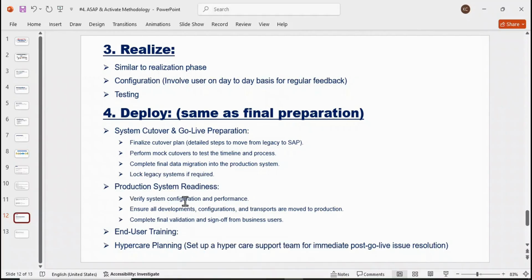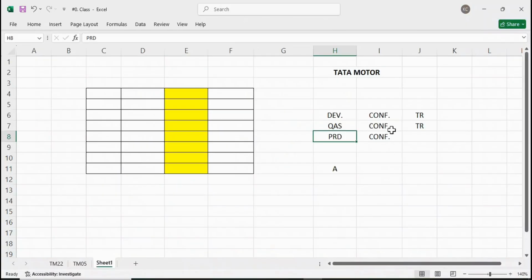So look at here, verify the system configurations and performance. In the sense, like, once again, we can recheck the things. Okay. Ensure all the development configurations are moved and transports are moved to the productions. So whatever this TR is there, okay. So this transport request, ensure that all the transport requests we have moved to the production, so that whatever the development and configurations are there, that is moved to the production system.